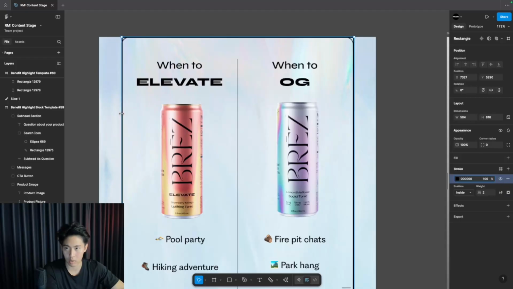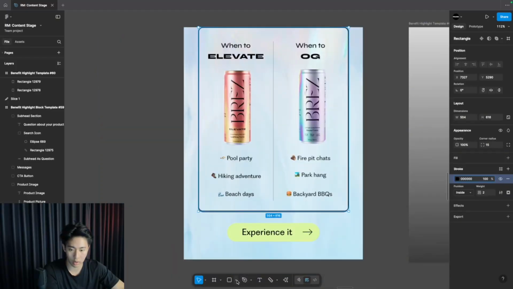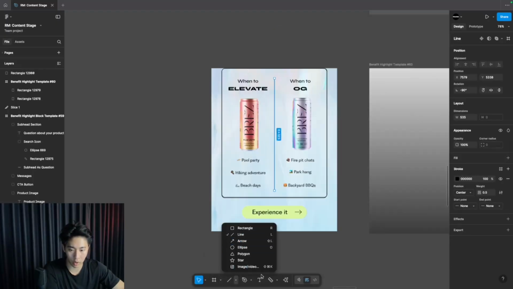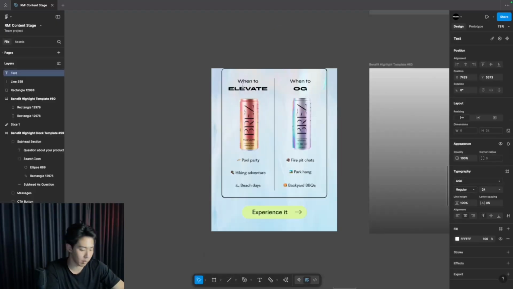We can change the size to match, easy, just like that. And then what we're going to do is we can add a line right in the middle. In this section right here, I'm just going to build it on top of this template. And then you can actually see how we can transfer it.